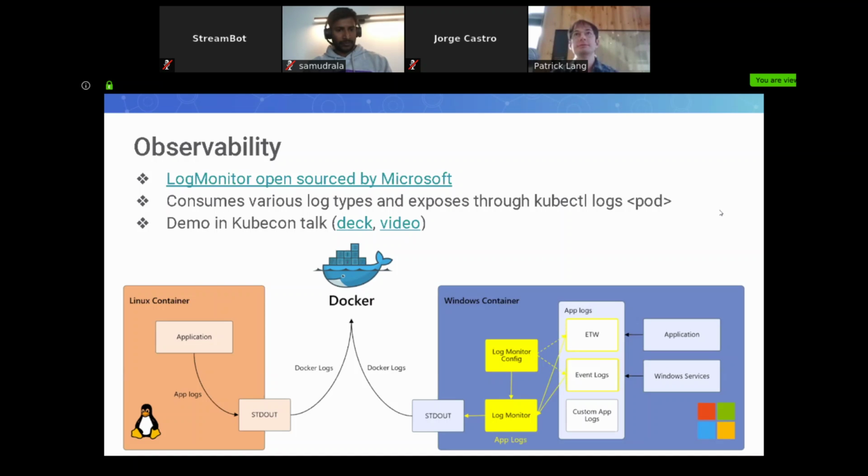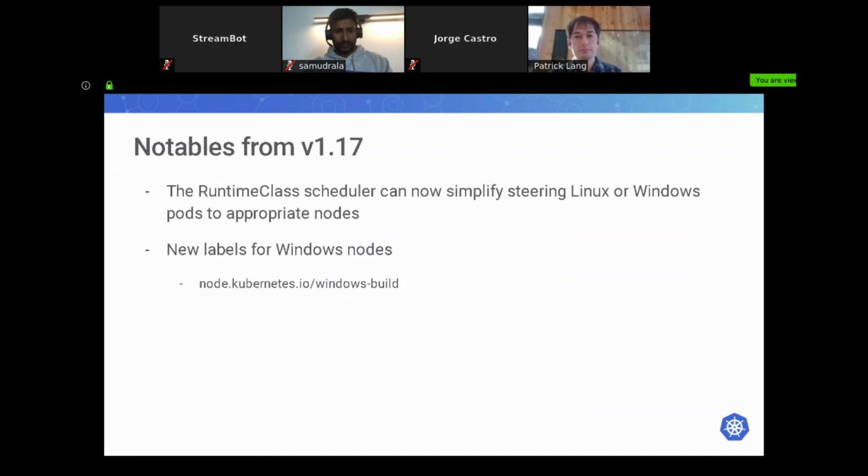Yeah, absolutely. By the way, on the log monitor, super important tool. It basically enables a key aspect of observability for Windows. And thank you to Microsoft for open sourcing that. Now, a lot of the folks in the community are starting to use it. So a couple of notables from 1.17, since we haven't had an update in a while.